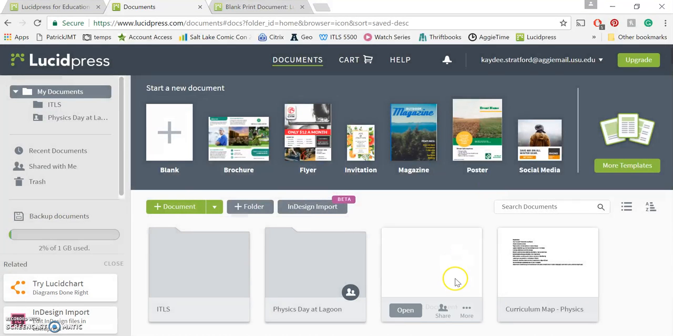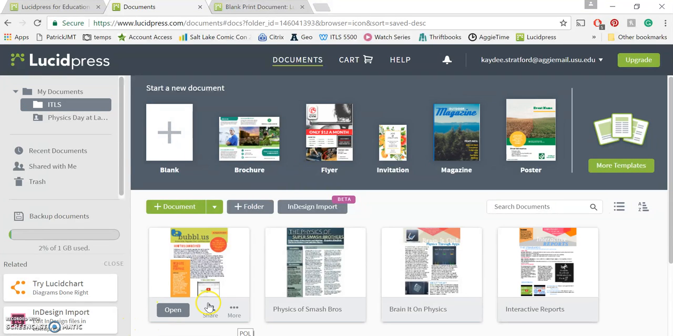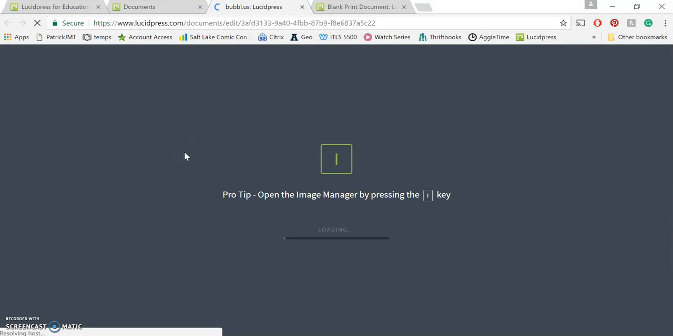So we're going to open up two folders. One of them, we're going to go in here, and let's open up this one real quick. So it'll take a second to load, but I just want to show you how you can edit one that's already pre-made. It does take a little bit. They always put a pro tip on here. They change each time that they're loading.